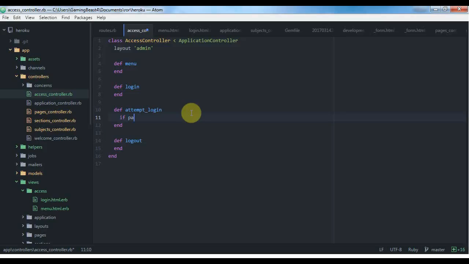All right, so if the params of the username that they gave us is present, we're just seeing if they typed in a username, because if they didn't type in a username, there's no reason to check the password, right? And params password is present, do the following. So basically this is just checking to see if they've typed in something for username and something for password. And if it hasn't, it's just going to error out.